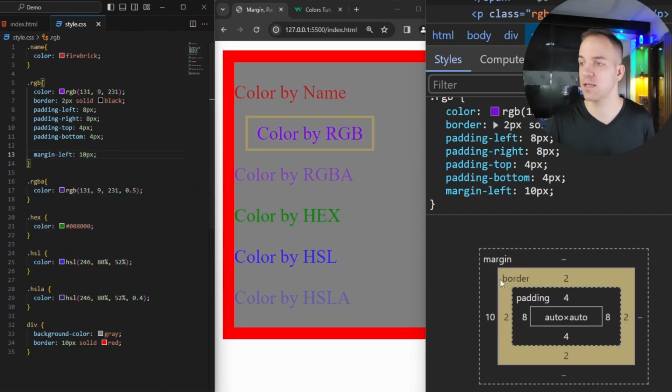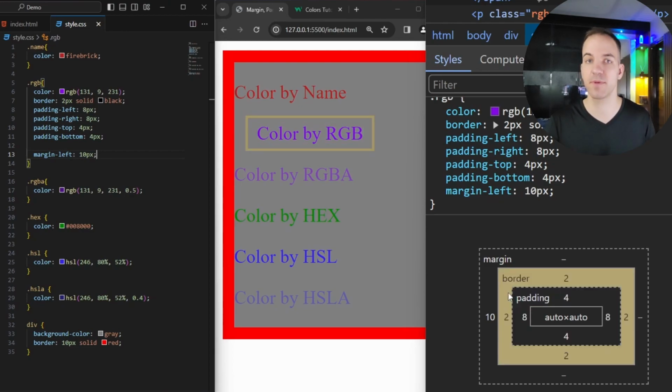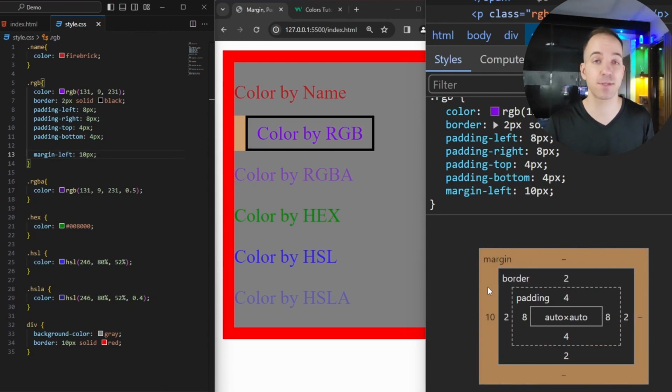So basically, the padding is going to be empty space left inside the element. The border is going to be, exactly what it says, on the border of the element. And then the margin is going to be the space outside of the element between that and the next element.